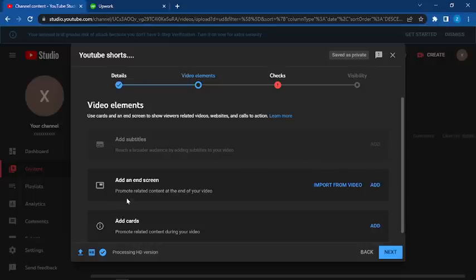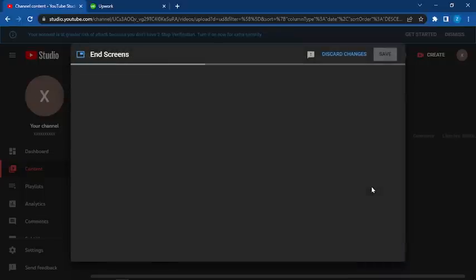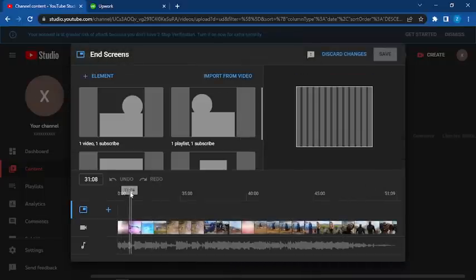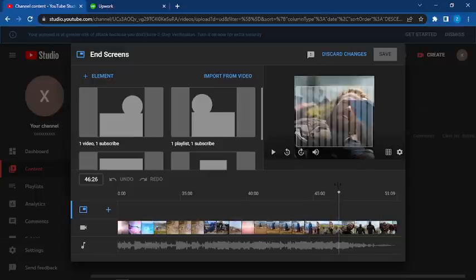Now add an end screen. You must have seen for the different content creators that at the end of the video their logo appears with the subscribe button, so that you can subscribe to them, and recommendations for their other videos. So you can also add that by clicking on add. Now here you can see the video where you will want that to be added.